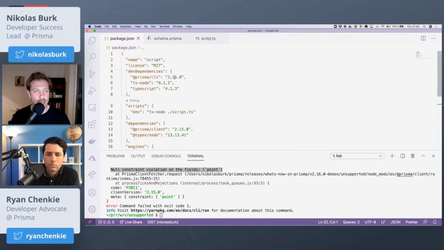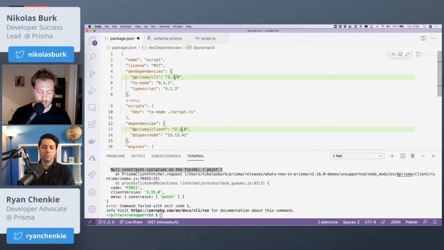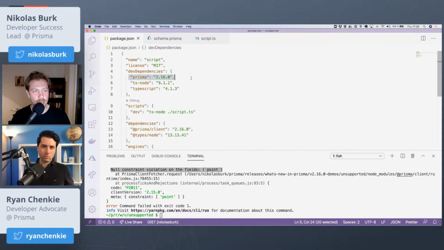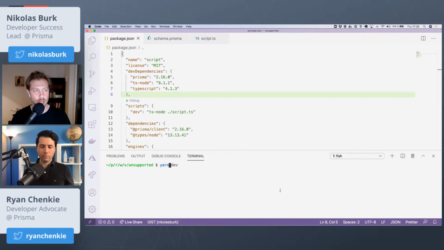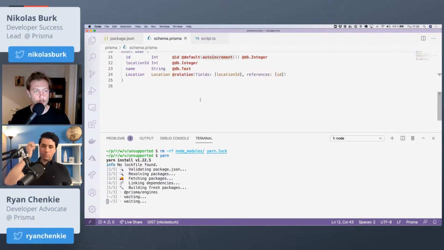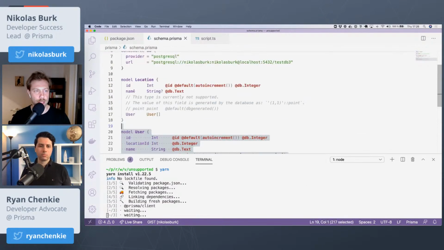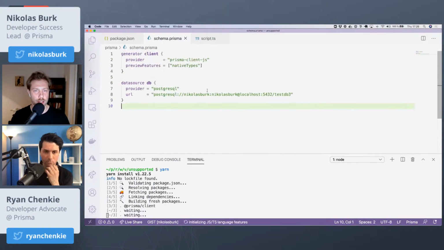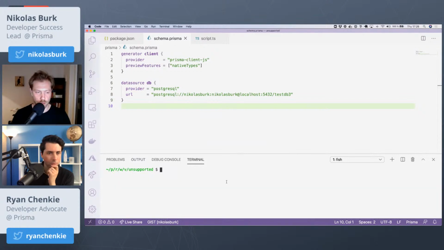So let me go ahead and show you how this can now be resolved with the latest version 2.16. And I'm upgrading, and as Ryan mentioned, I'm changing the Prisma CLI package from @prisma/CLI to just Prisma. Removing node modules, reinstalling them, which will also regenerate Prisma client. And for this, let me delete the location and user model so that we start with an empty Prisma schema because I want to show introspection again.